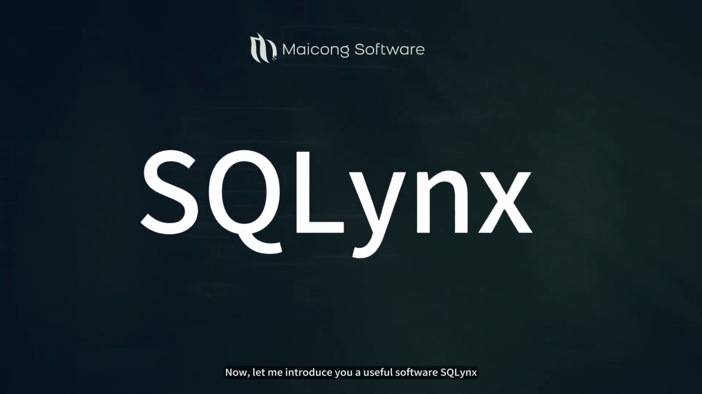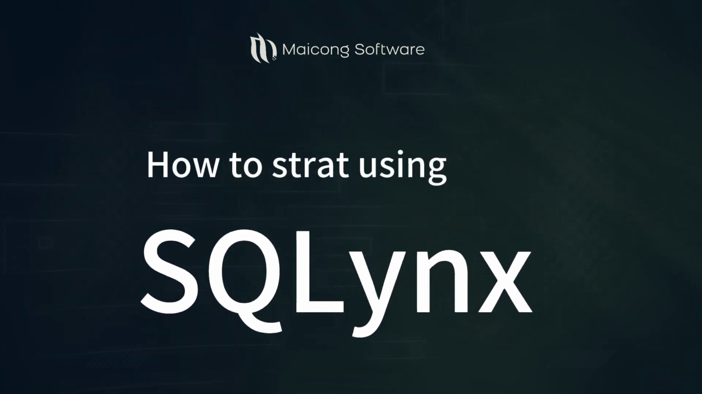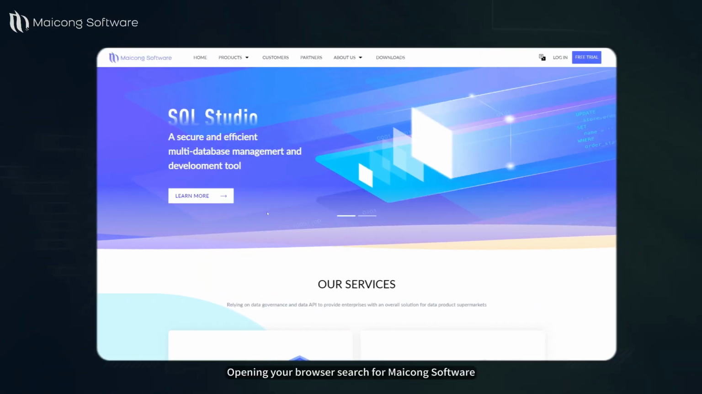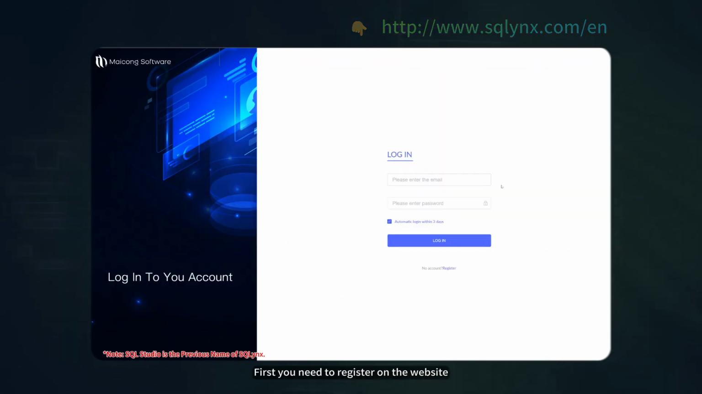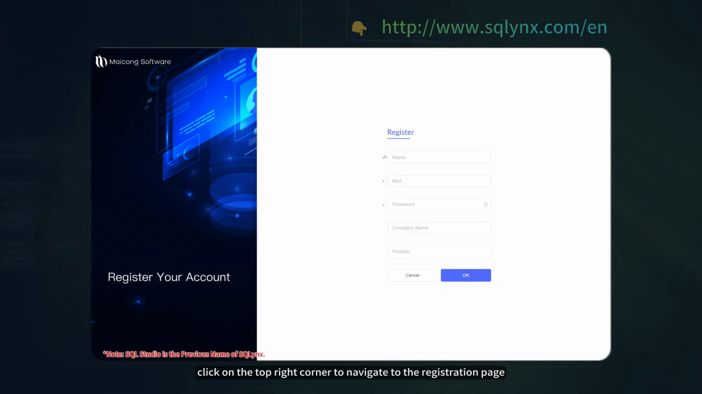Now, let me introduce you a useful software, SQLynx. Opening your browser, search for MySQL software. First, you need to register on the website. Click on the top right corner to navigate to the registration page and complete the registration process.